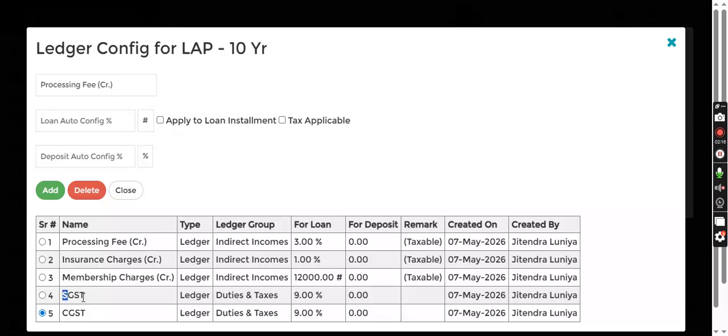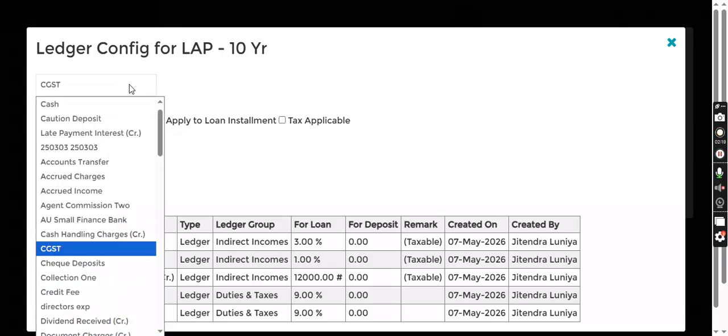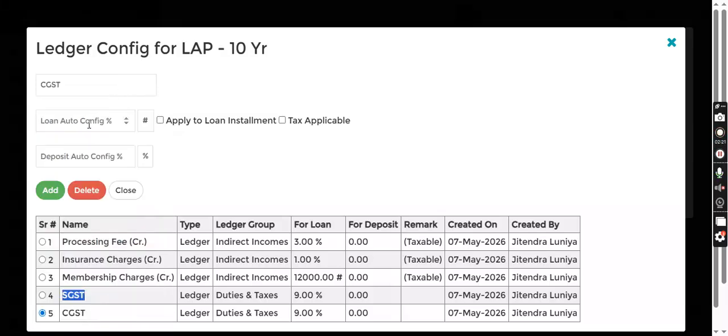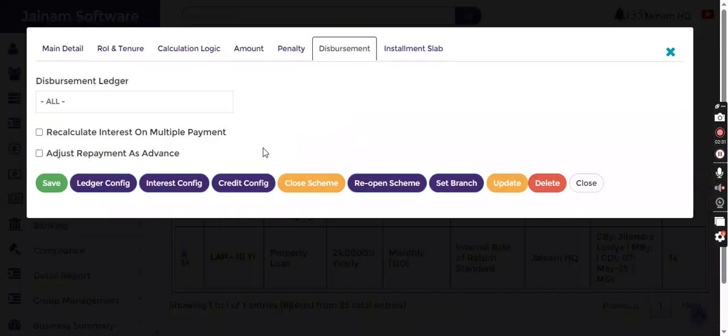When you configure SGST CGST, select that specific ledger and keep 9%, and tax is not applicable on tax, so tax will be applicable on other fees. No need to update or save again, it will be saved when you configure the ledger config.